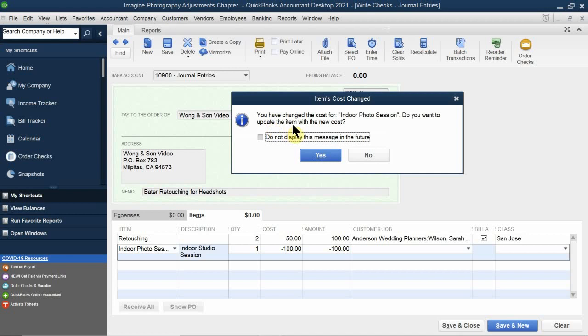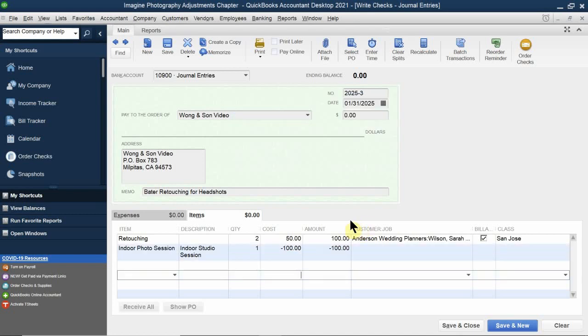So then again, once again, you have changed something. You want to make sure you say no, right? We don't want to change indoor photo sessions to be negative 100 anymore. We want to keep it at 95, so you don't need to save the changes there. Okay? So once I have that, then all I have to do, right?